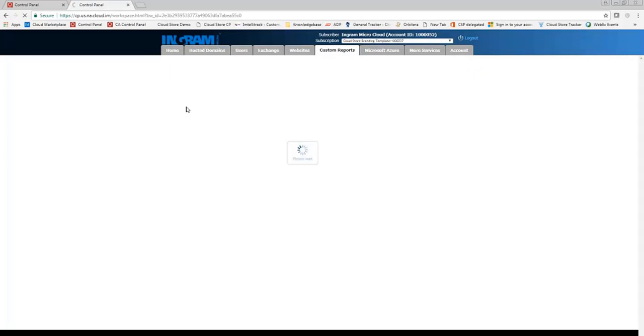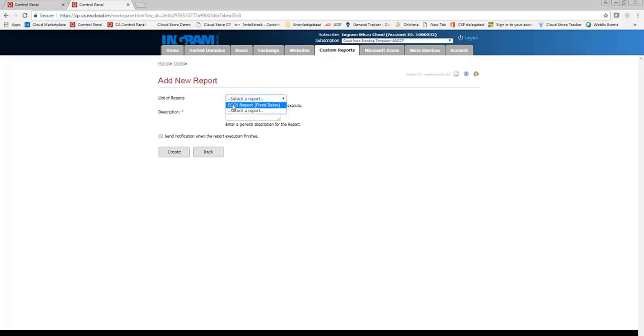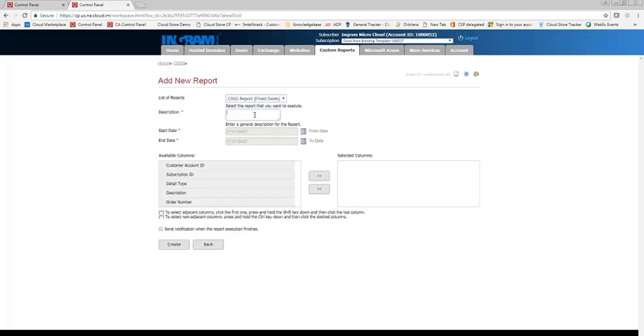So what I'm going to do is click Add New Report. Cost of Goods Report for fixed dates. And if I'm on net 30 terms, so a consolidated invoice once monthly, and I want the same data that's on my invoice, what I want to do is run the dates based on the date of the month you're invoiced. So if my invoicing is the 11th of the month, I want to run my invoice report from the 11th of the previous month to the 10th of the current month.